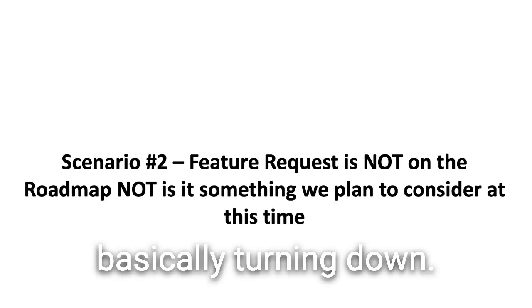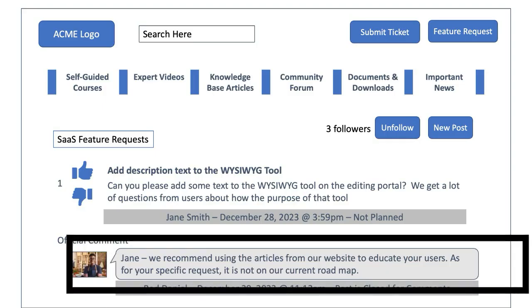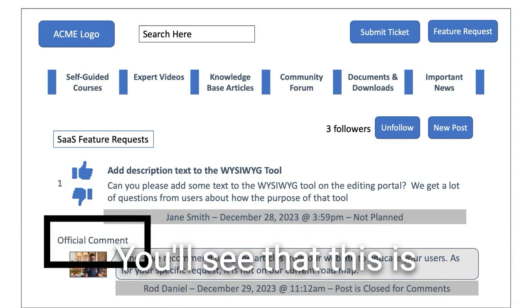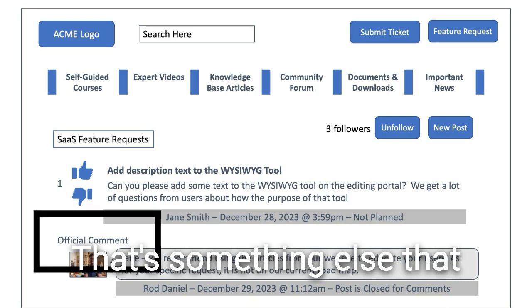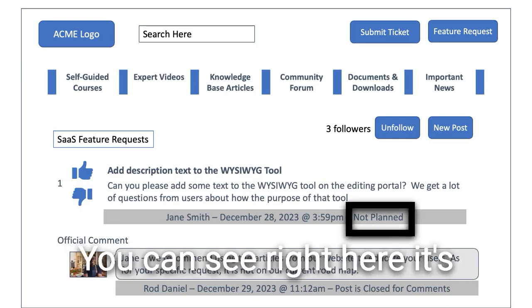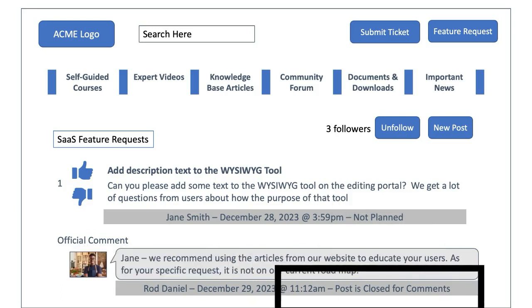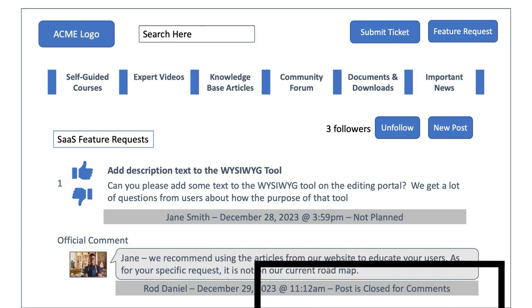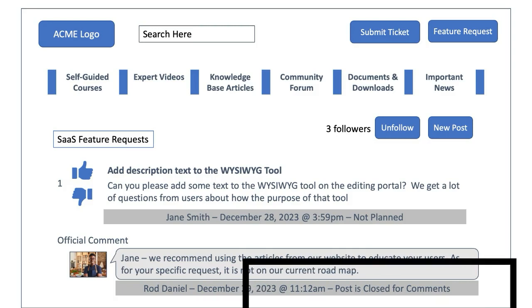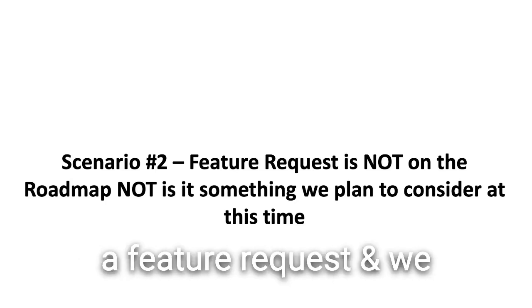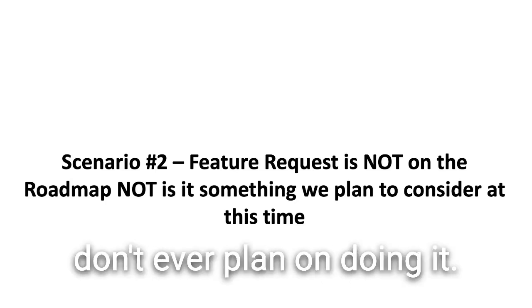Example of a feature request that we are basically turning down. The standard language is that something is not currently on our roadmap, so you can see that here. You'll see that this is the official comment. That's something else that we make sure and mark. You can see right here it is designated as not planned. And also, you'll notice that we've closed the discussion. Further posts to this feature request are blocked because we've selected that option. And that basically covers scenarios where there's a feature request, we don't ever plan on doing it.